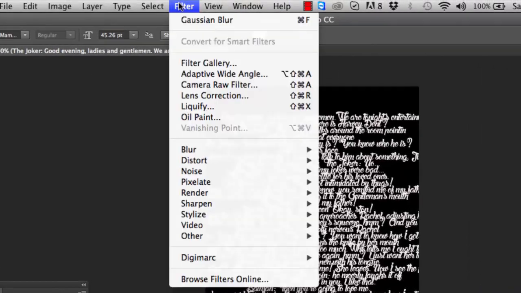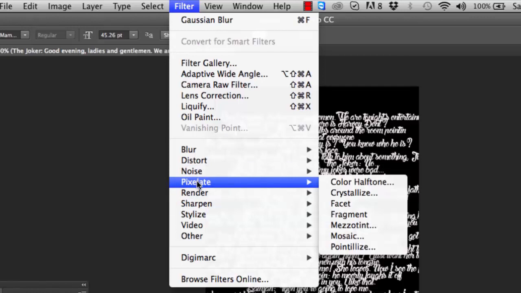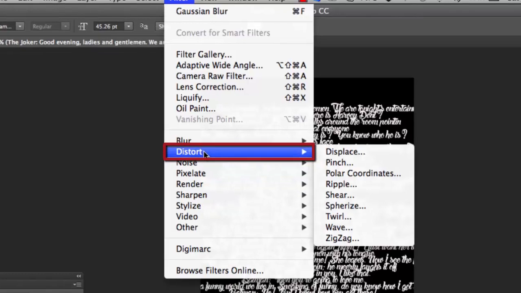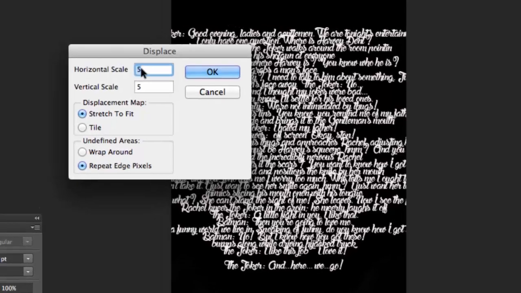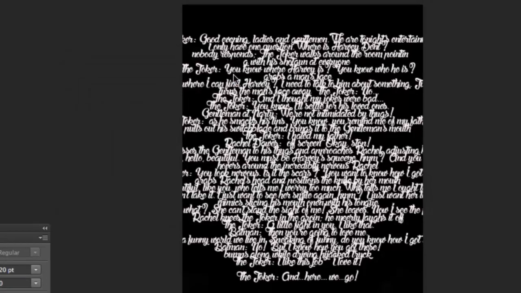So we're going to go right here to filter, down to distort, and displace. Now, I showed you this before. It depends on what you have. I'm just going to leave it at 5, but you can change it to 10 and 10 or 12 and 12. It just depends on what you have. Actually, you know what? I'm going to take it up to around 7. You leave these the same, defaulted, which is stretch to fit and repeat edge pixels. You click OK.